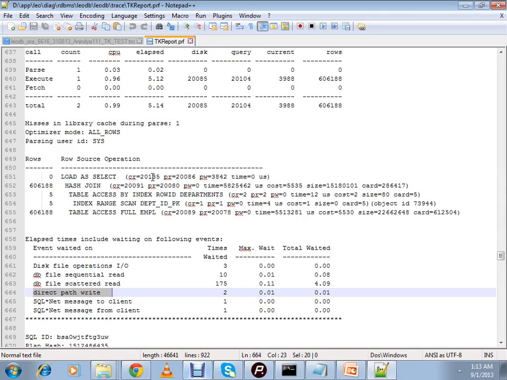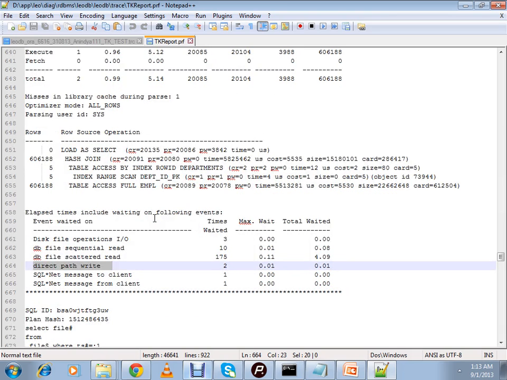In the case of a CTAS operation like create table as select, an insert append statement, or inserts with parallel DML, this can cause the direct path write wait event. And there is also a similar wait event, direct path write temp. It happens while you are doing an order by in your SQL query, or some hash join.